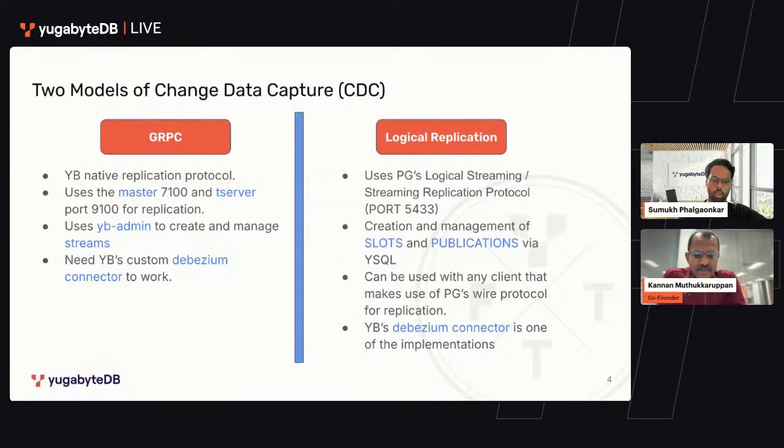On the other hand, the second offering for CDC is logical replication, which is based on Postgres' logical streaming protocol. Here we make use of the Postgres port, that is 5433. Creation and management of streams is easy using Postgres' syntax and semantics for replication slots and publications. And the good part is any client which understands Postgres' wire protocol can be used with logical replication. We have our own Debezium connector, which is one such implementation, but there's no bar on what client you can use with logical replication.